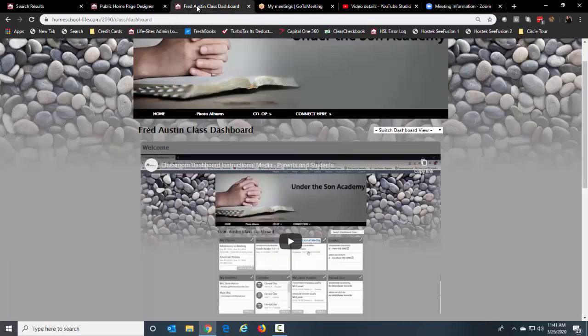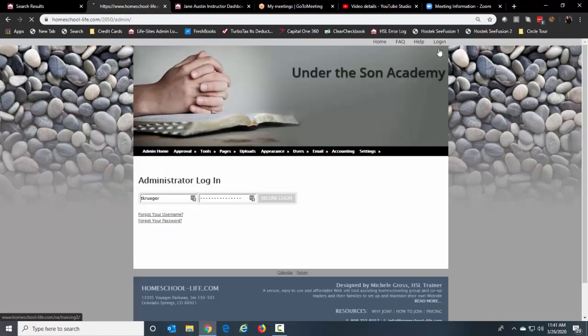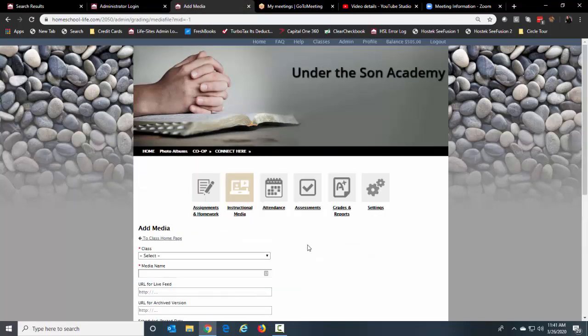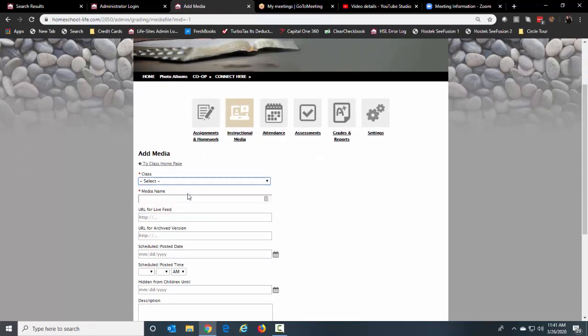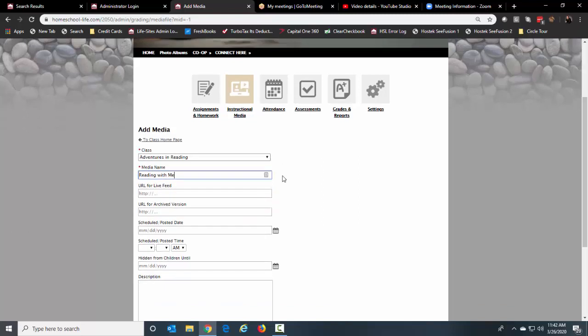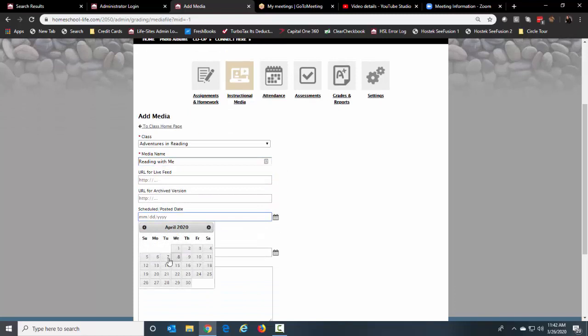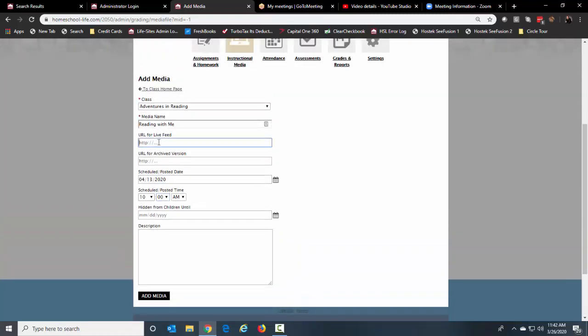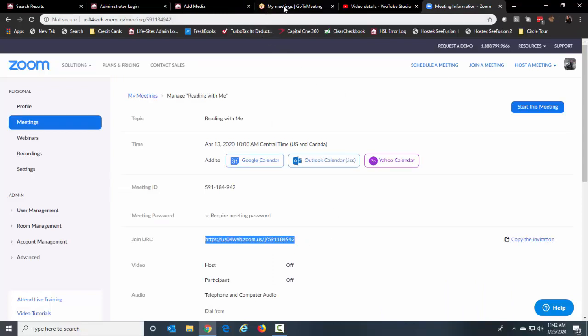So I come back as my instructor. I want to make sure I'm logged out and I'm not logged in as an admin. So now I'm in as an instructor. I'm going to post a new media, Adventures Reading class again. And this is Read with Me. And I think the date I picked was the 13th. And I did it at 10 o'clock in the morning. There we go. Now I want my live feed URL to be posted here. And there we go. There's the Zoom live feed URL. We've captured it from the meeting that I set up here.